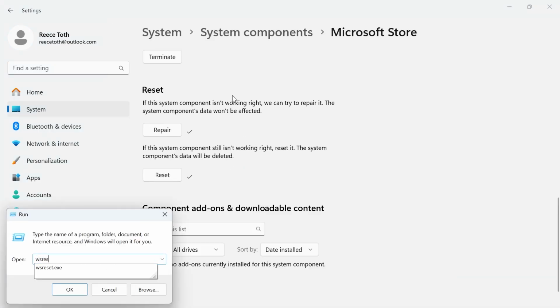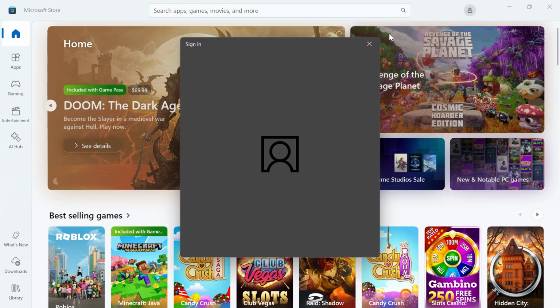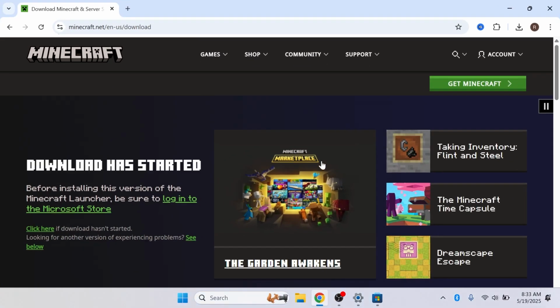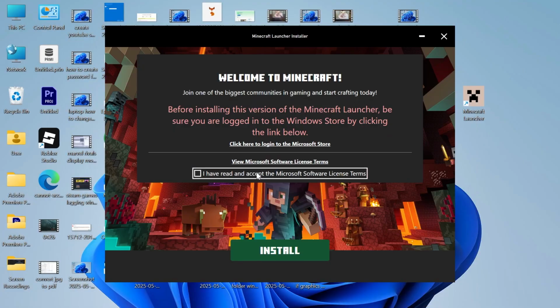Now type in wsreset.exe and press enter. That should now take you over to the Microsoft Store. You can then sign in with your account in the top navigation here. And once you're signed in, open back up an internet browser, click back on your downloads folder and try rerunning this Minecraft installer. And you can check to see if that solved your issue.